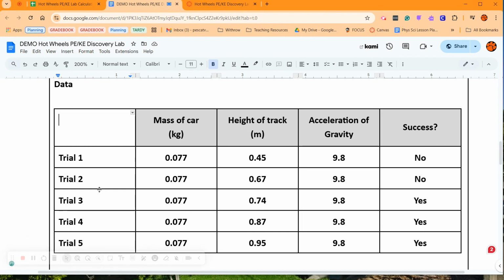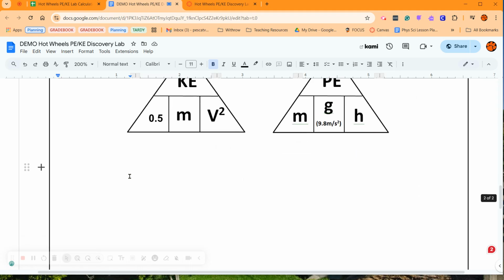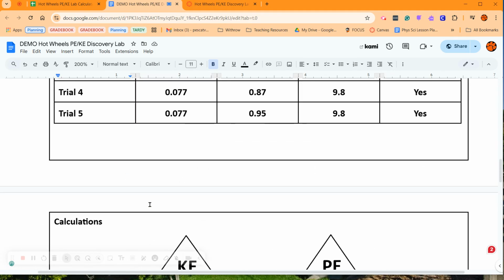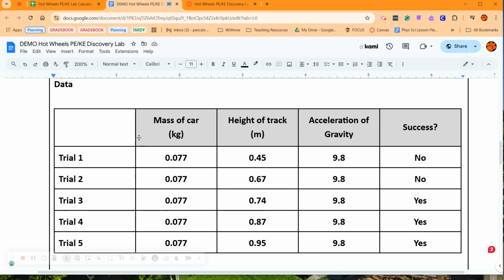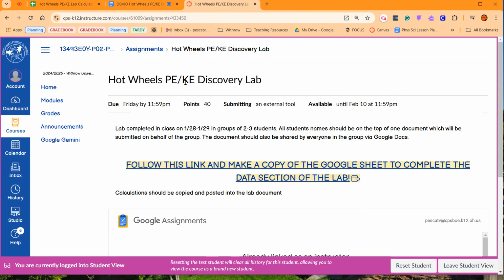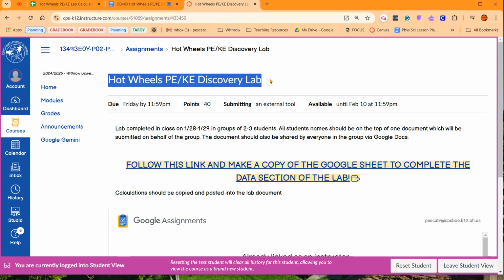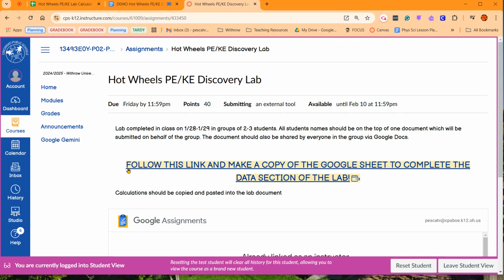Okay, so here's how we're going to navigate to the Google Sheet that I have started for you. It's going to be a basic template that you use to complete the calculations portion down here below. And you're going to paste your information down there. So here's what you do. Go to the assignment on Canvas. All right, so click on this. When you open this up, you'll see this. Follow this link and make a copy of the Google Sheet to complete the data section of the lab.